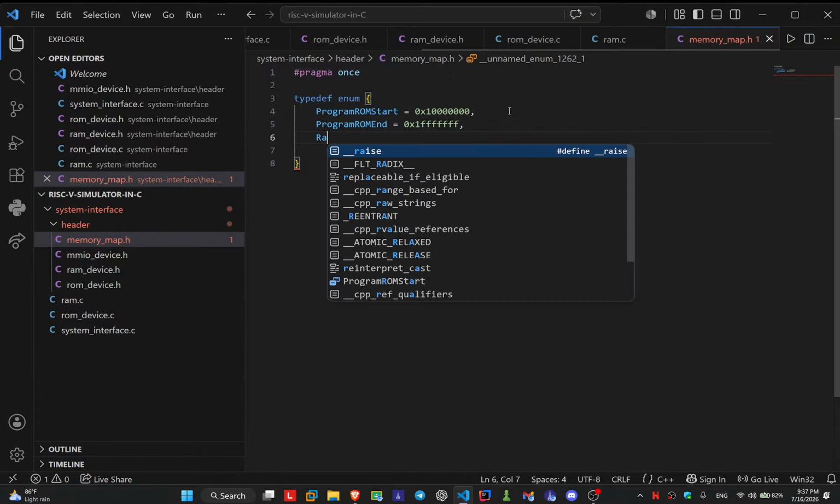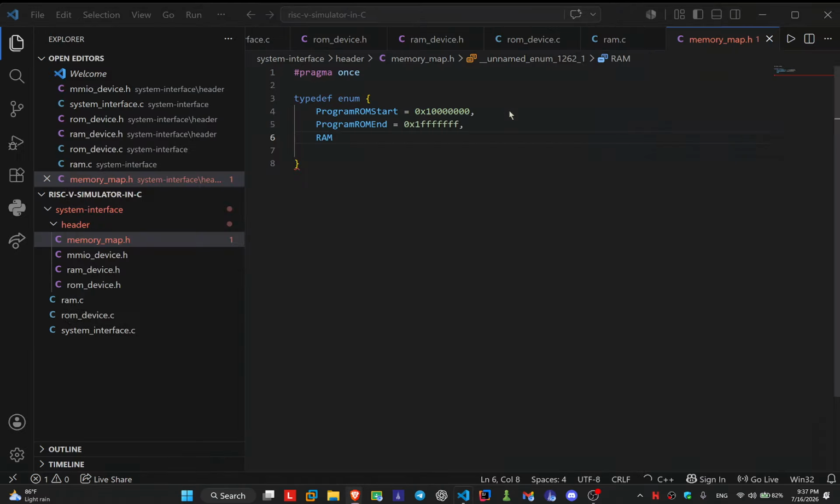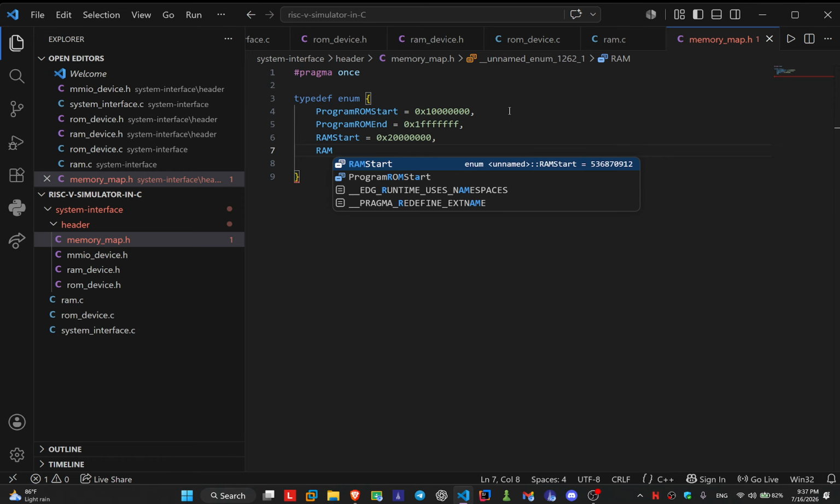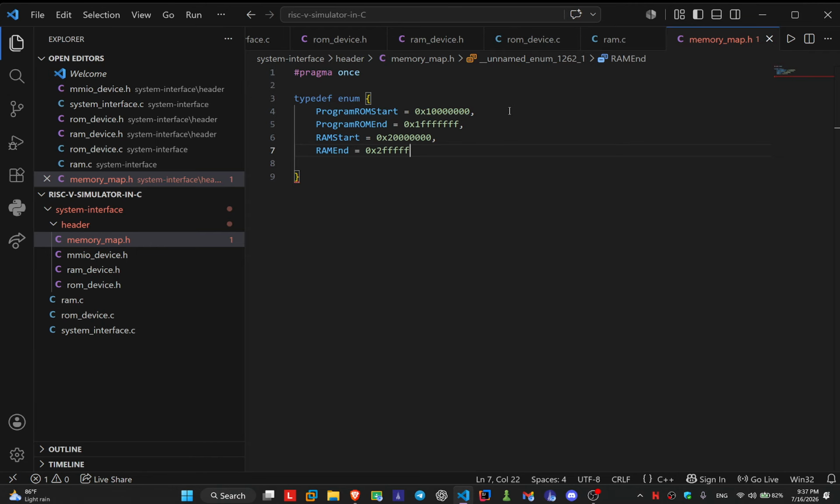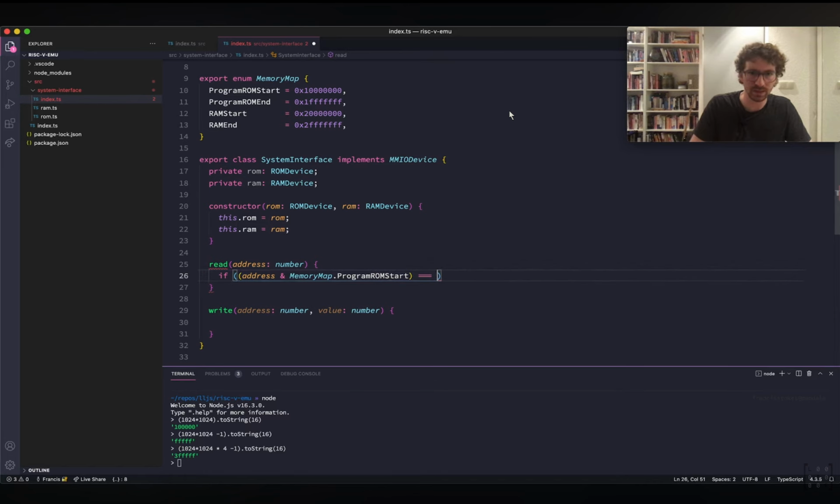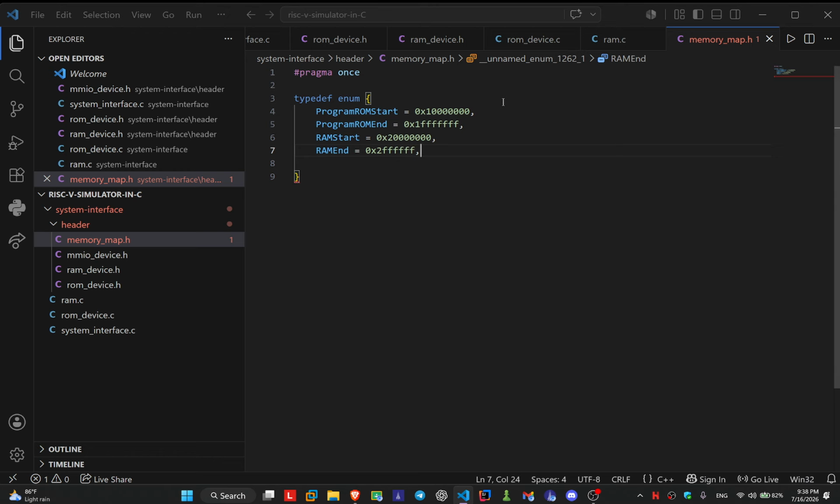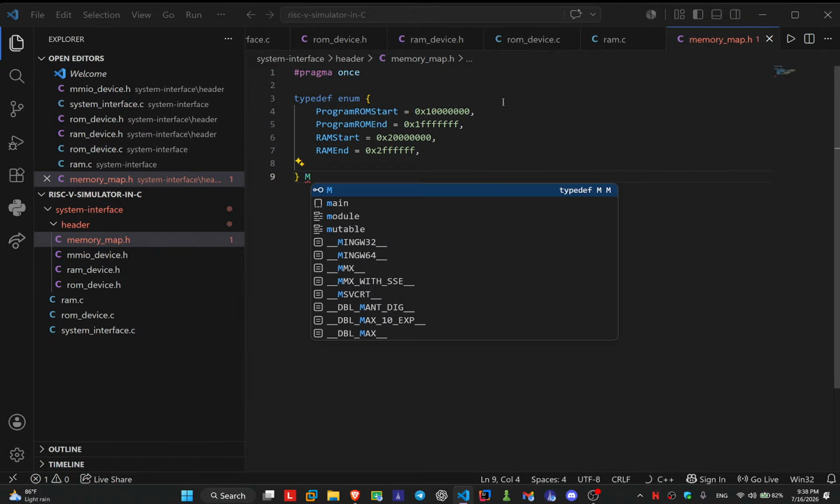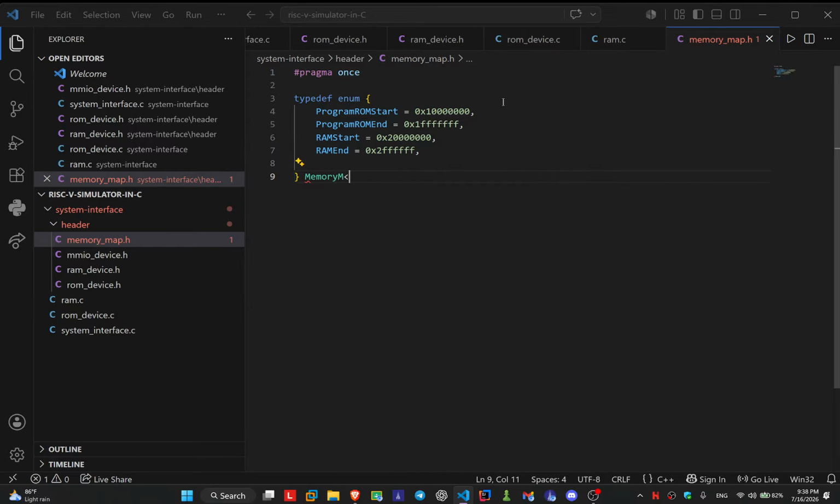Then we have RAM start, I believe. Since this one is probably 2, right? 1234567, total of 8. Then we have RAM end, 1234567. You get it? Nice. That's it. Oh, I forgot to type that. Okay. Let's call it memory. Will this work? Okay, nice.